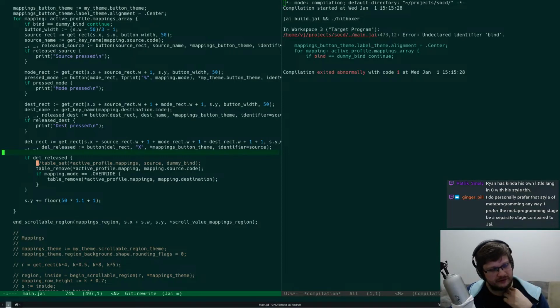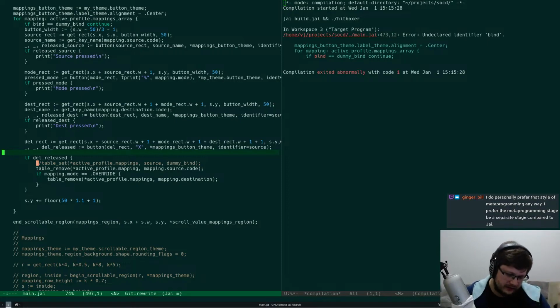I mean, in Jai it's both, right? Because in Jai you have both a separate stage, like a metaprogram, and you have inline metaprogramming, like macros. You can combine both. So it's both, and you use one for certain use cases and the other for other use cases.